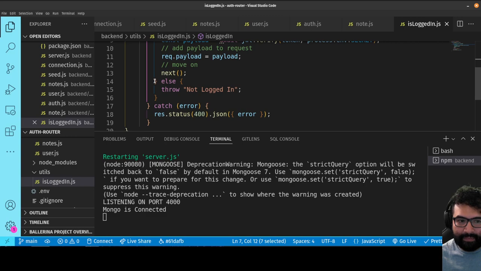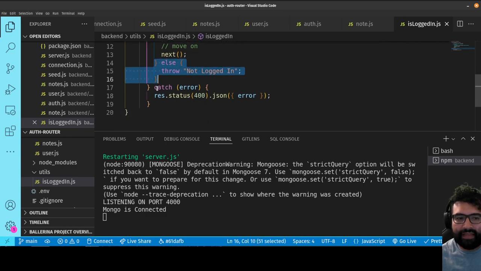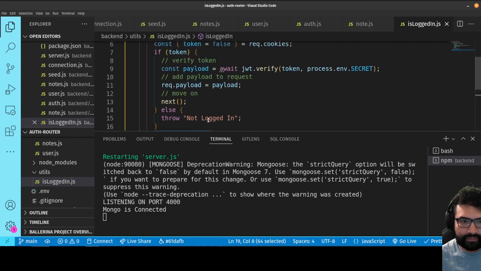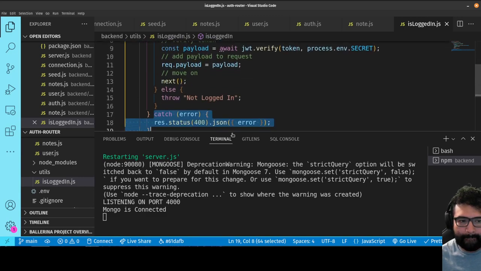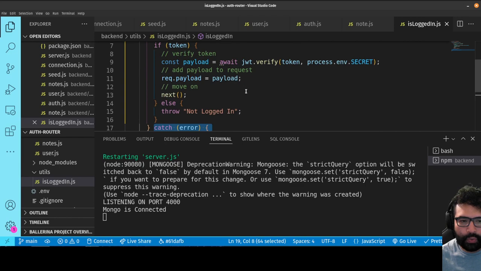And then what's going to happen is that if that's the case, it's going to throw not logged in, and then that error will be caught, and that'll be here. Okay. Cool.